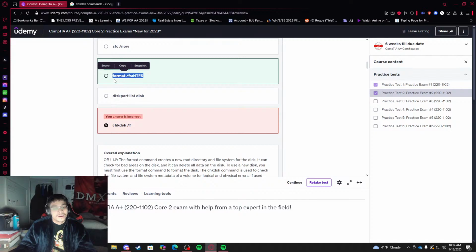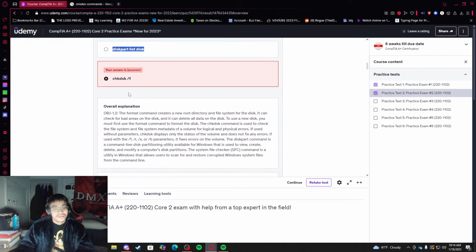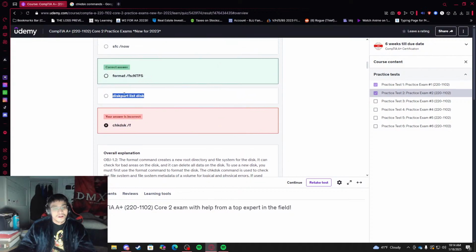Okay, the format command creates a new root directory in the file system. This part, you can edit disk partitions, you can modify it.